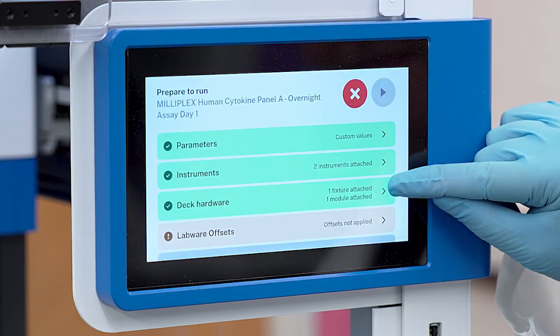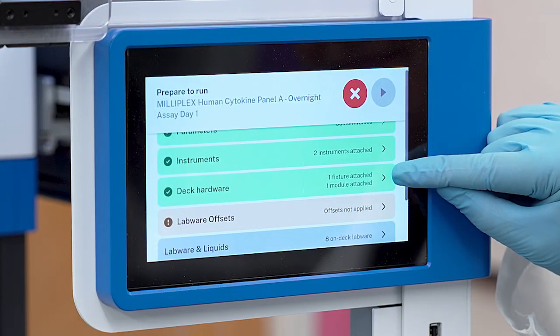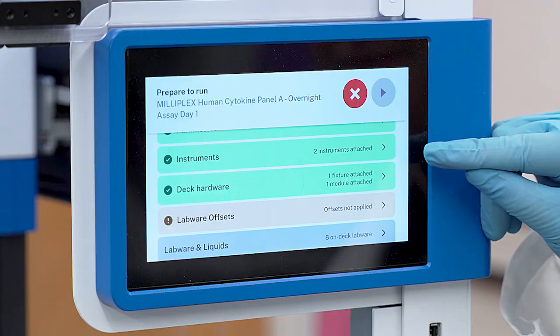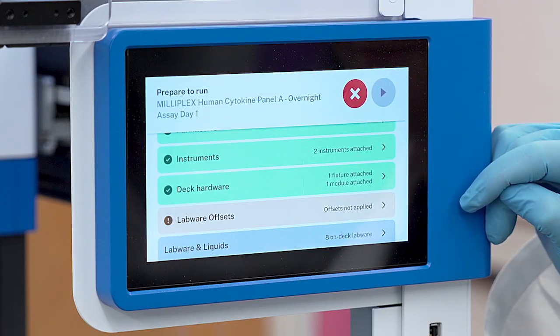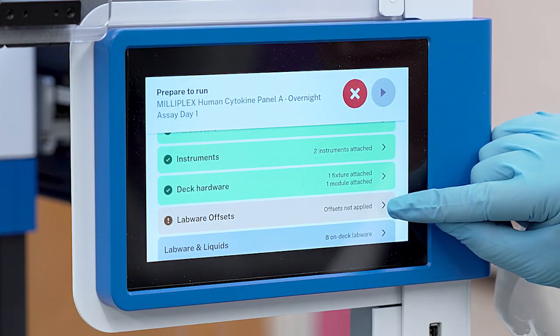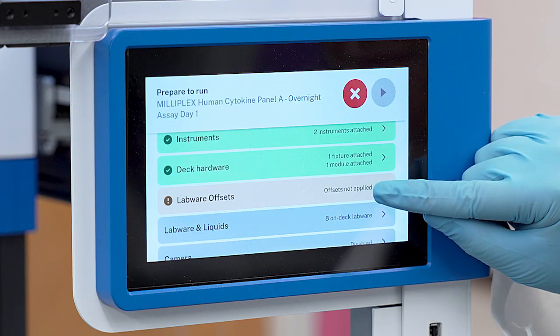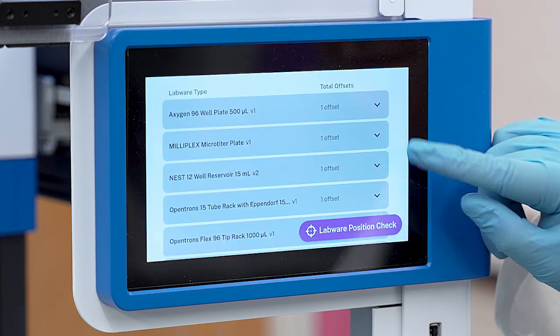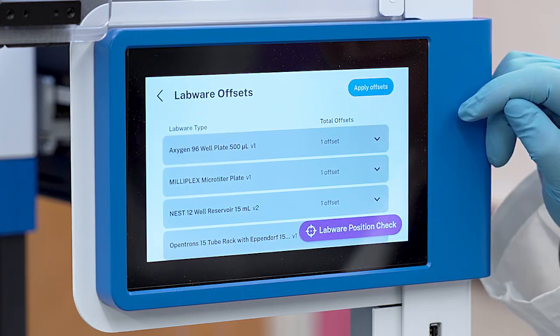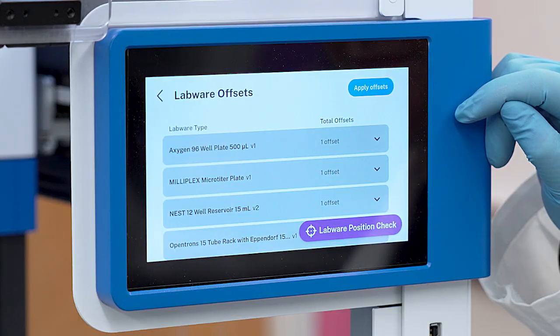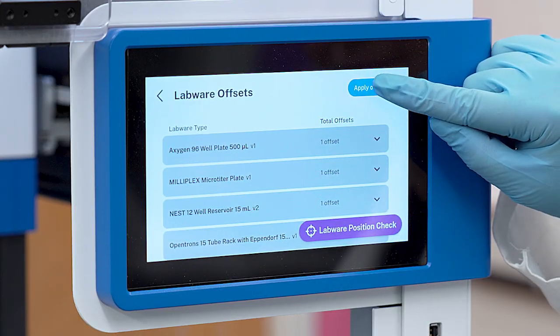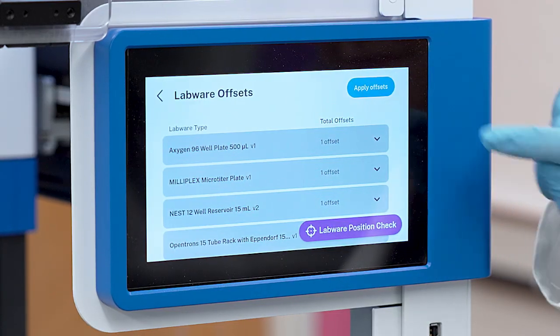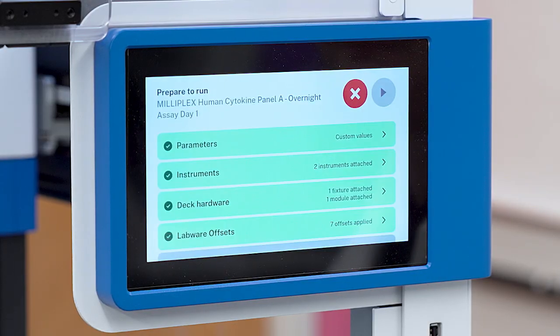In the next step, you will confirm your instruments and modules are loaded in the proper locations. This is shown by a green tab. Next, you will confirm your labware position locations. You will only need to perform this action if it is the first time running the assay on the workstation. Here, I am assuming that this has been run previously and the locations are correct.